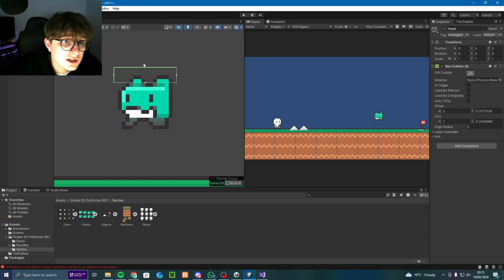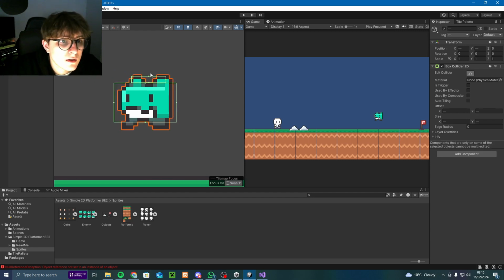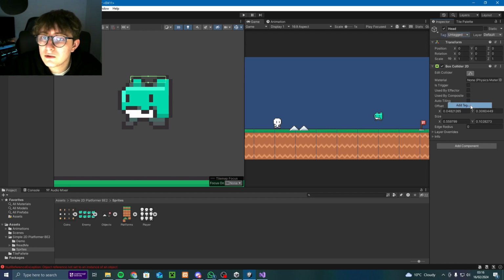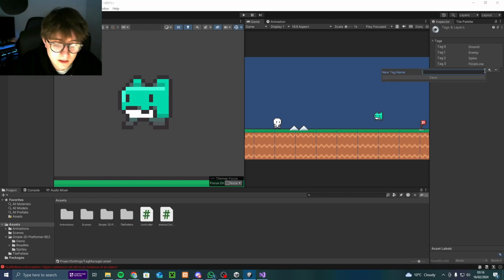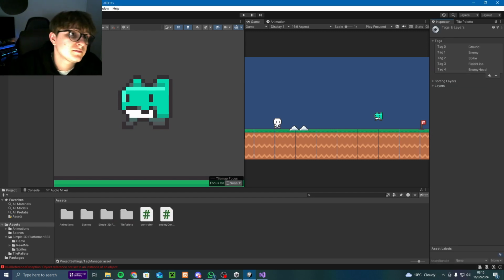Okay, we want this to render just above the enemy so that when the player lands on him, make it quite small, make it not easy to kill the enemy. See that just on their head, if you get right on it, and then we will create a new tag called enemy head, like that.